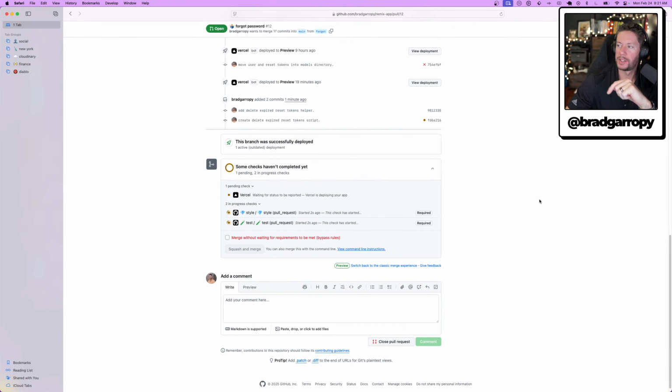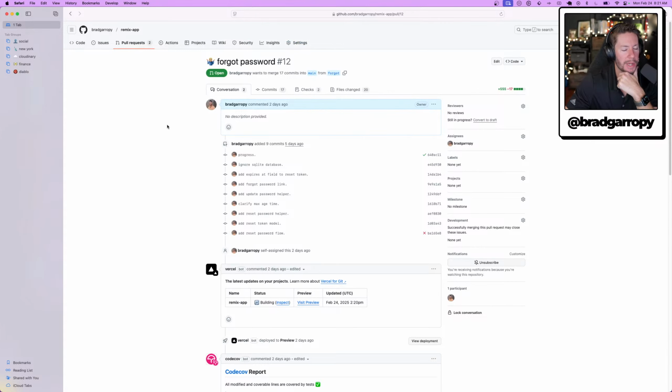Look at that. I posted on Twitter. Somebody's already in here. Say what's up in the chat if you joined. We're just waiting on our CI to pass for our forgot password flows. This morning I just implemented the cleanup expired password token script.